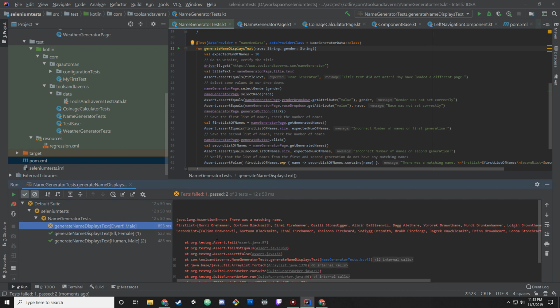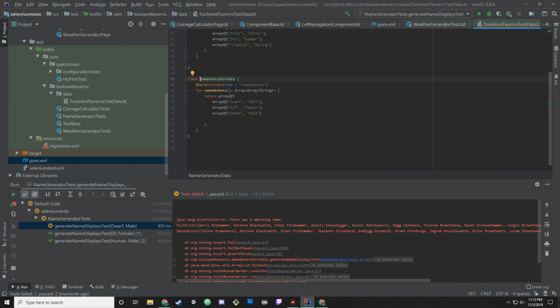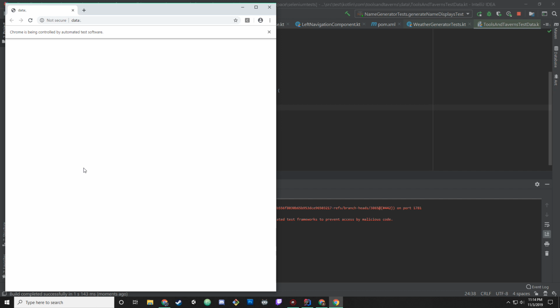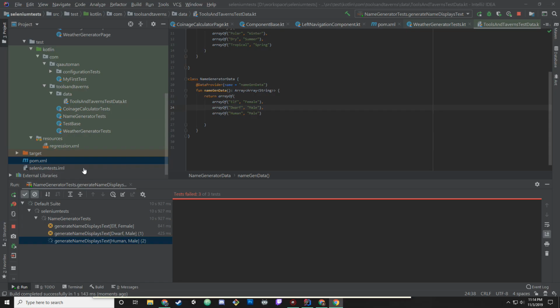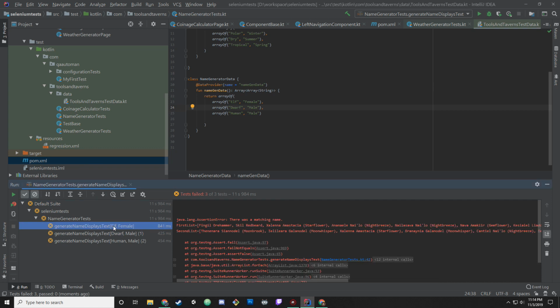This one failed because it started with dwarf male. So what we're going to do here is mix these up. The reason is that when you start on that page, you'll have dwarf male names, so the likelihood of having the same name is a high chance. So, wow, that failed miraculously fast.